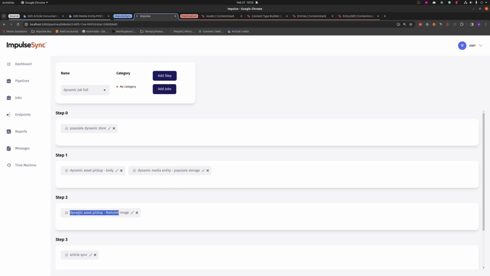Our next step is going to be, again, another dynamic asset pickup. This time we're picking up the featured image because now we're able to dynamically pick up the featured image since we've now populated the storage from our media entity. And finally, we have our article sync, where we'll be migrating that article content, which is the content we're actually interested in migrating over, and we'll see how its featured image and body are referencing the appropriate destination assets that have been migrated over.